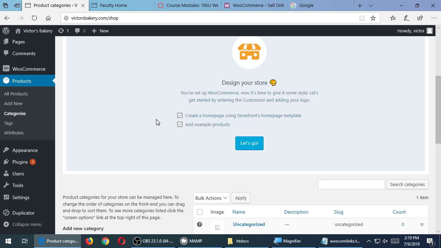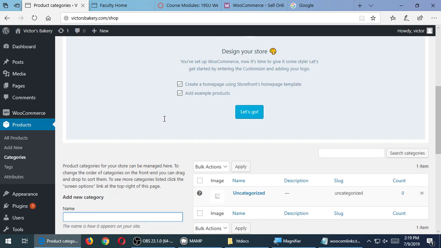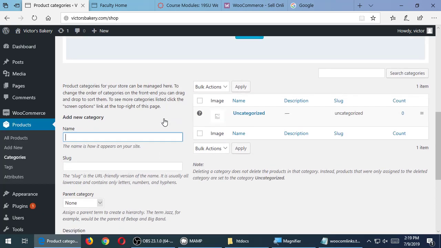So we want to create at least one category for our products. And the idea here is how we organize these things. Let's say the example, Victor's Bakery. I'm going to sell chocolate chip cookies, raisin bran muffins, and birthday cakes. So those three things: one is a type of cookie, one is a type of muffin, one is a type of cake.